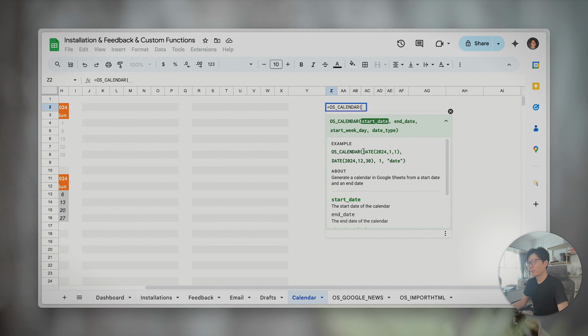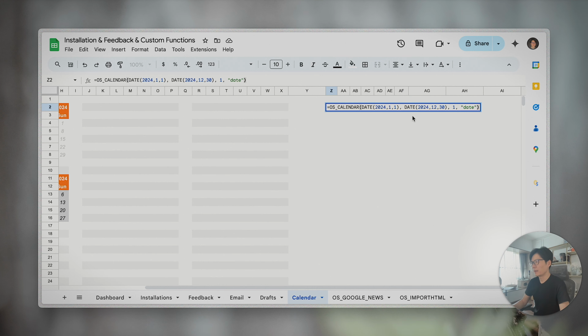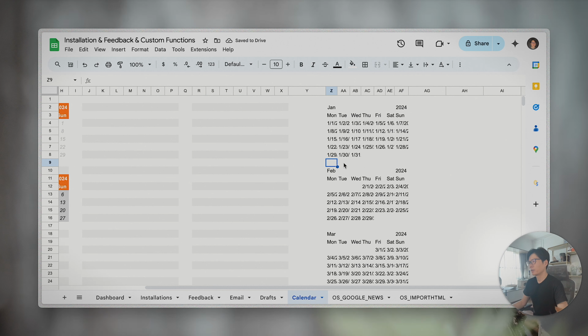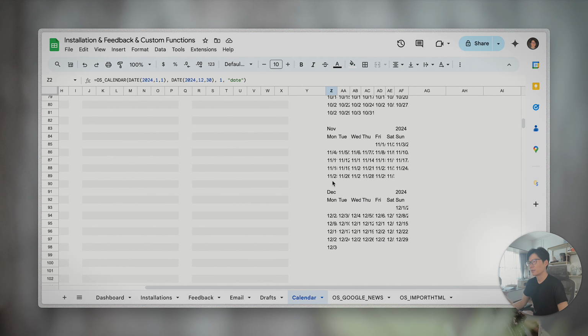So here you can make a copy of this example to try it. I'm going to copy, and it's going to generate a calendar for this year, 2024. And you will see here, this is January. And right now, I think we have 12 months here. So this is December.